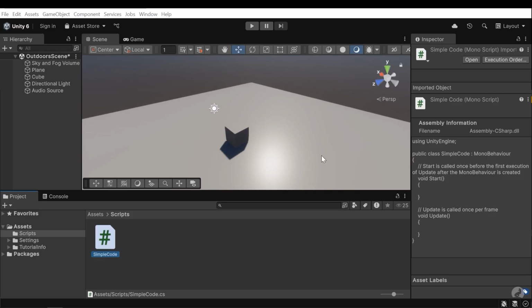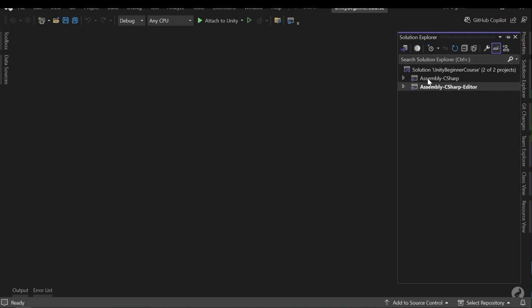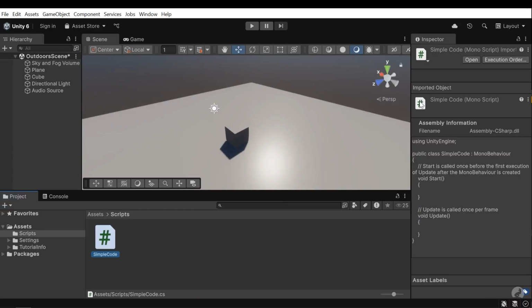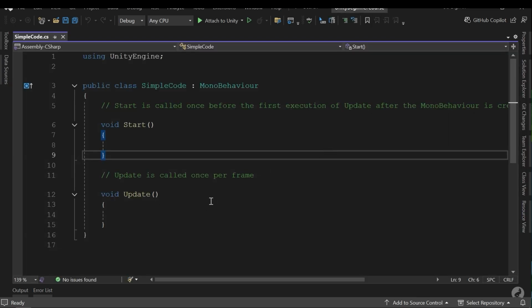To open this simple code script, you can double click on it and it will open in this window. Or you can go to the Solution Explorer and, under Assembly C#, Assets, and Scripts, just like this hierarchy, you can open the script. There's no difference. Right, here we have a structure.